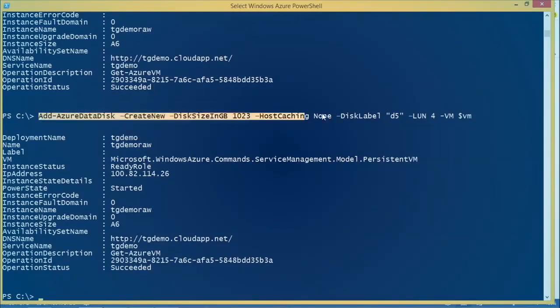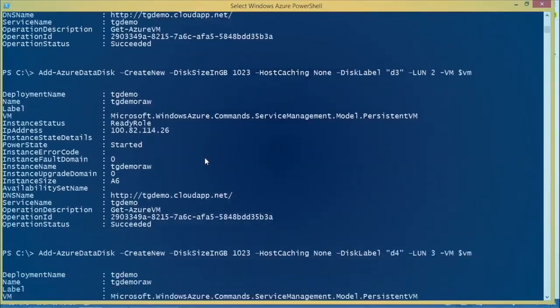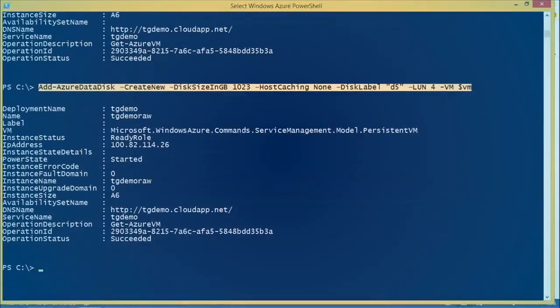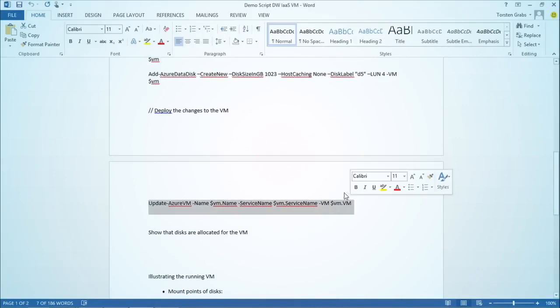Look at this one up here. So basically what it says is I want to add an Azure data disk, a new one with 1023 gigabytes in size, host caching disabled, and then a couple of labels and parameters for it, and add this disk to the VM that we just got in this variable. And I've basically issued 5 of these add disk commands for that VM. And they're waiting to get deployed. So let's deploy them. And the great thing about this is that you can actually do this in one shot.